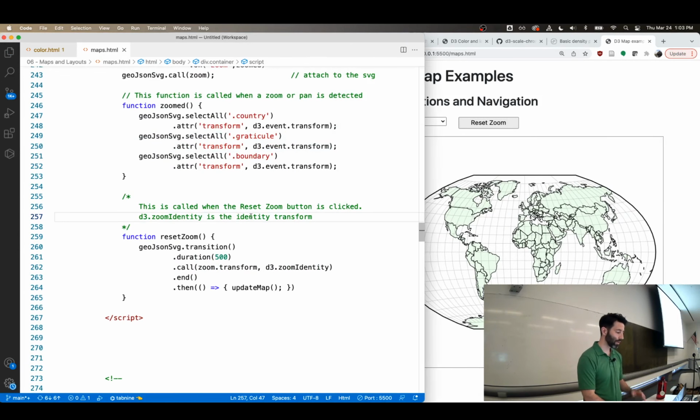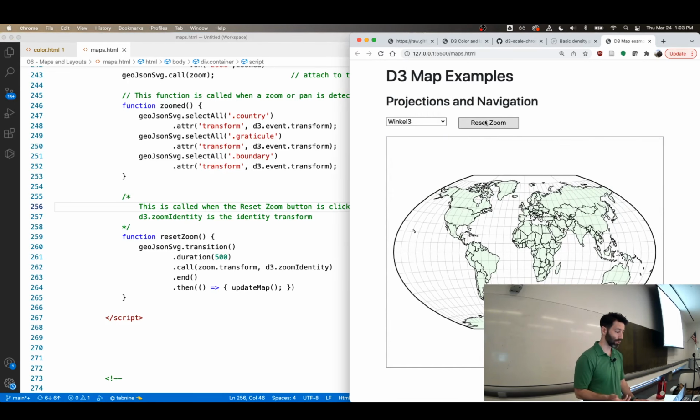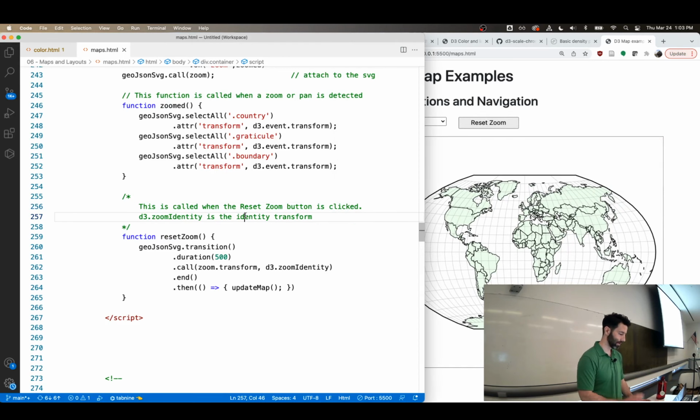And then finally, this reset zoom button: if I zoom in and I click reset zoom, that'll just zoom back out to the default zoom. So D3 zoom identity will take you back to your default zoom and pan. And you might notice here I say update map.